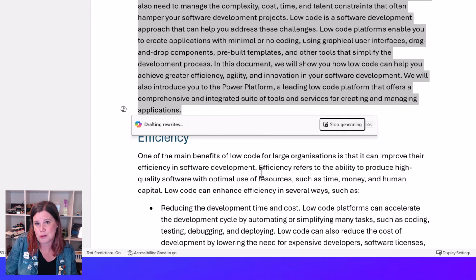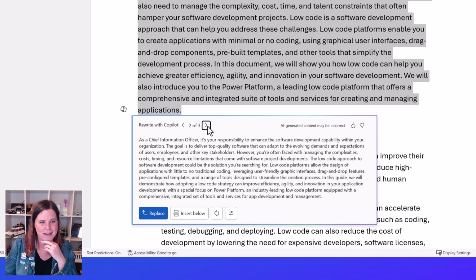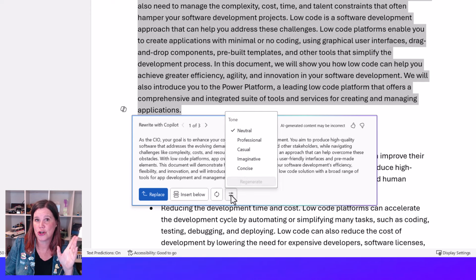If I don't like those 3 options, I can say, thanks Copilot, give me 3 different options. And here we go, 1, 2, 3. They're all pretty similar though, aren't they, with this one? So let's do something else here, which is that you can change the tone. So this tone is neutral. I could make it professional. I think I won't see much different. Casual, imaginative, or concise. What do you reckon?